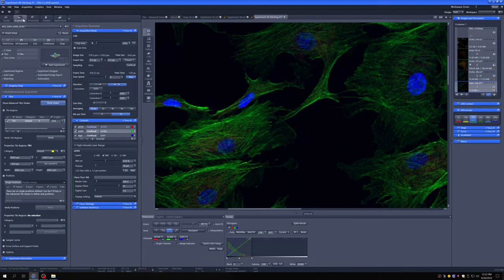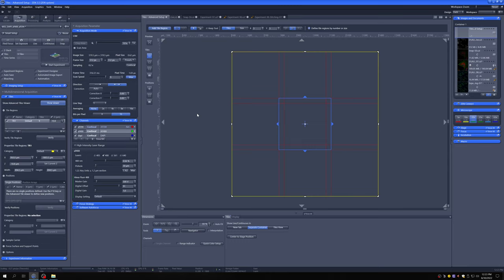Let's go back to acquisition and discuss some other tiling options. One thing that you may want to do is take an image of a large area that we can then use as a map to explore the sample in more detail. So how do you do that?